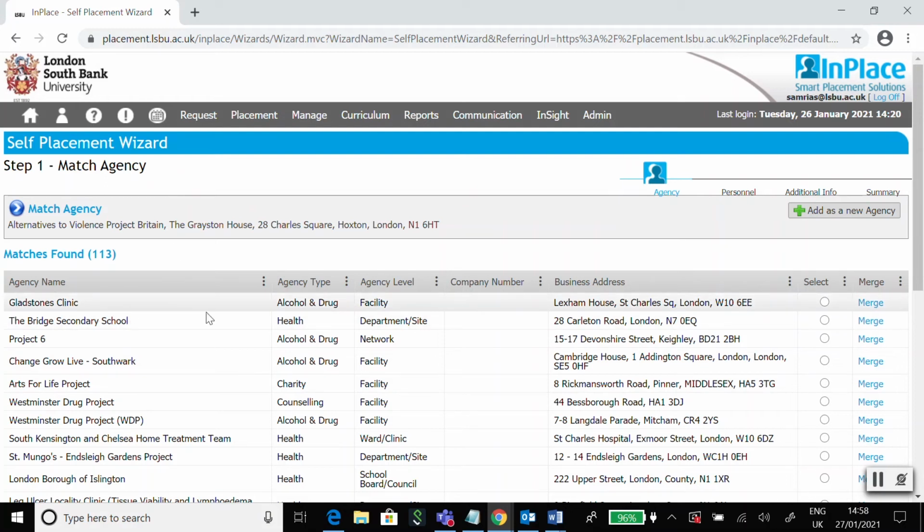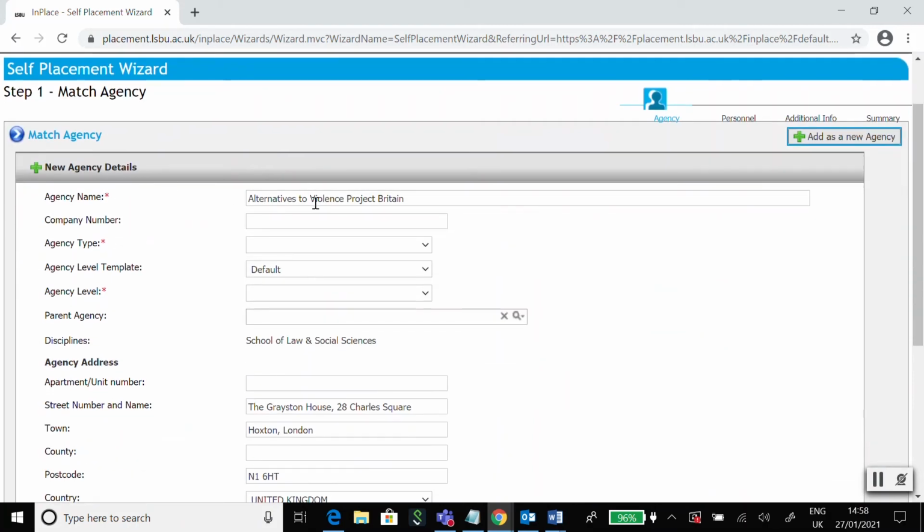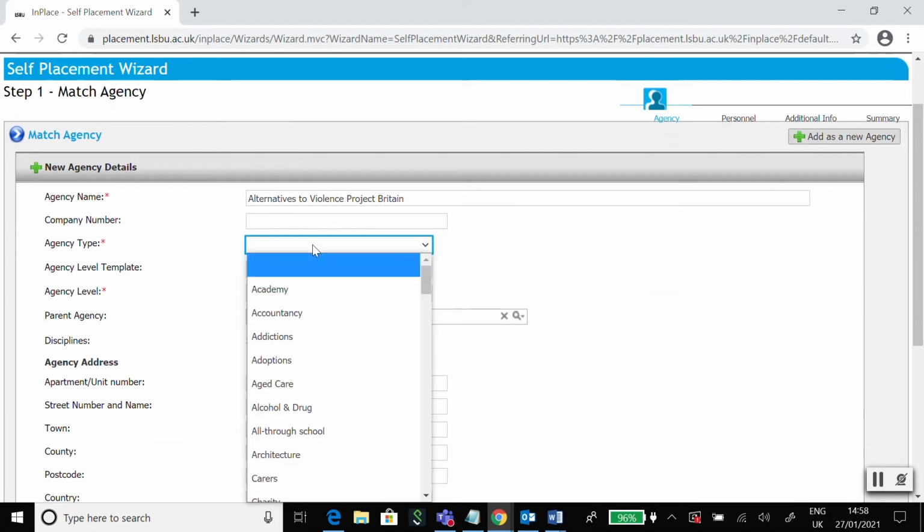And if so, we can simply just merge the contact number, the contact details and the address with previous agencies that have been used before that are the same. But in this case, we do have a new agency. So what we would need to do is add them. We've already got the name populated there, but we would need to select the agency type.